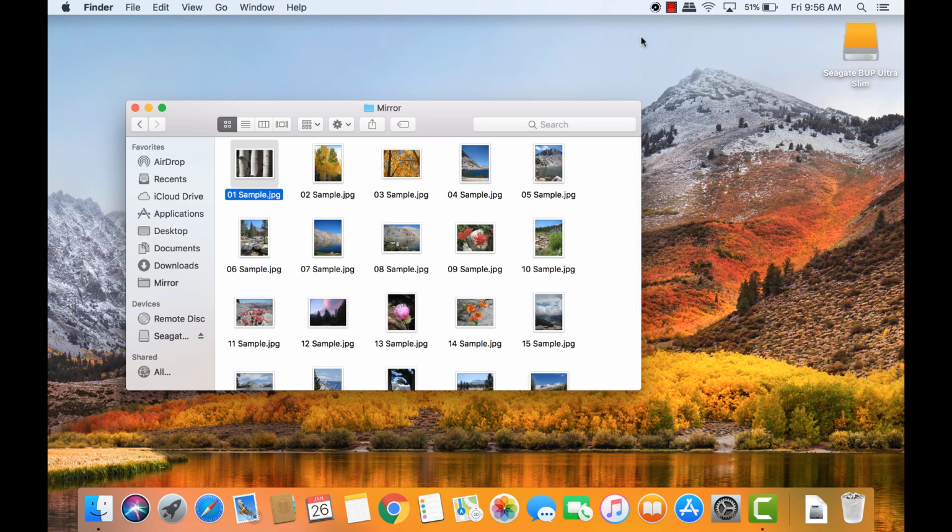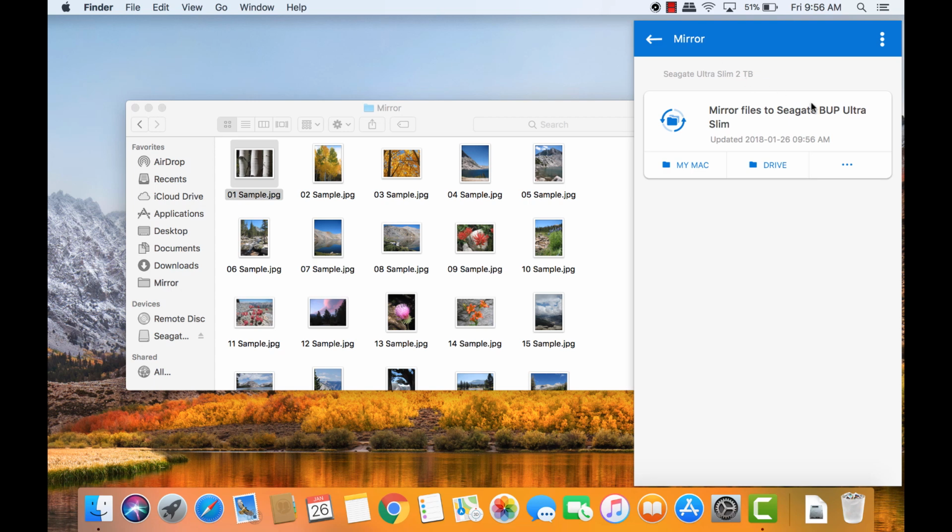Toolkit reports the mirror job has finished. Click on the three-dot button to see some extra options. Edit allows us to change the source folder on the computer.